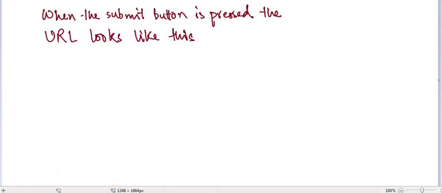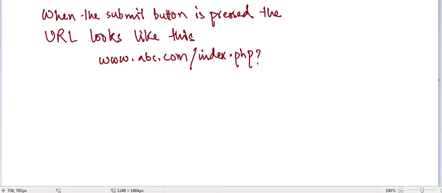the URL looks like this. It could look something like www.abc.com/index.php, right? And as you can see here, in the URL, the value being sent and the variable that holds that value are also mentioned. So this is what's happening.